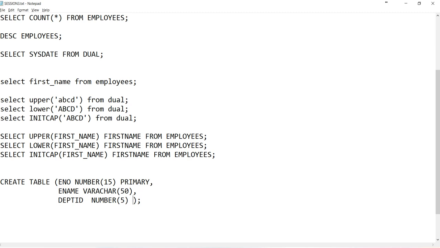Suppose I make these two columns a combination primary key; suppose I am removing these here. Now what I can do is make them a combination. How do we do that? Very simple. Primary key of enumber, comma, deptid. So for the combination of these two columns, it will check for a unique record. That is basically called a composite key.